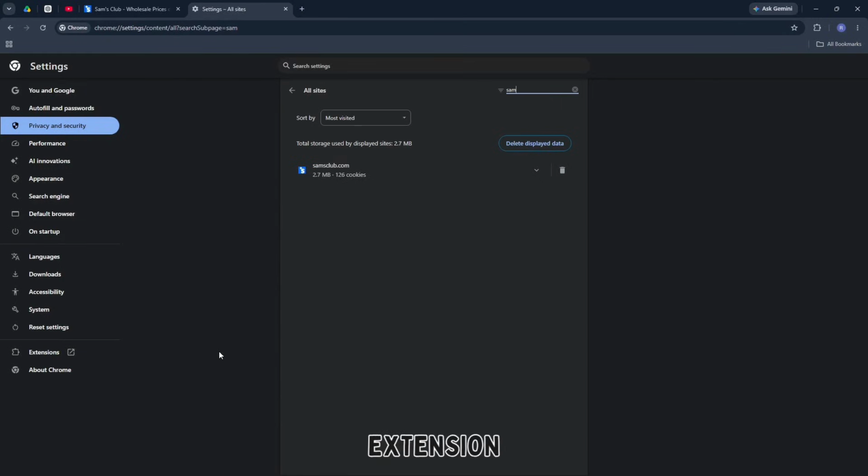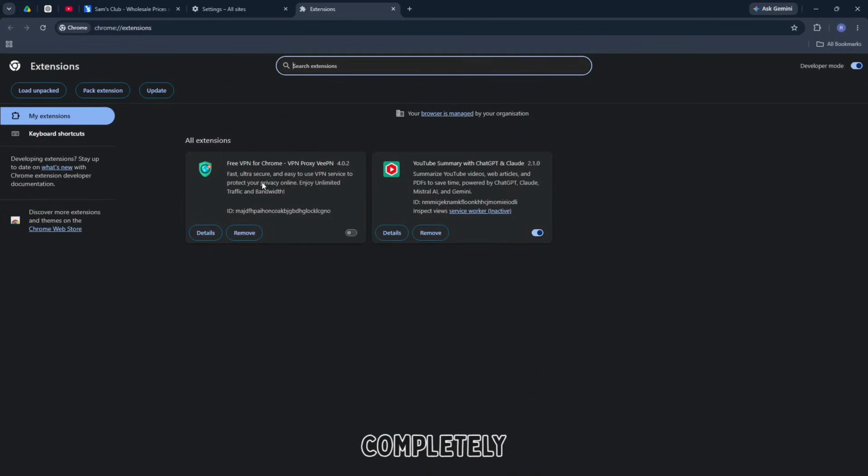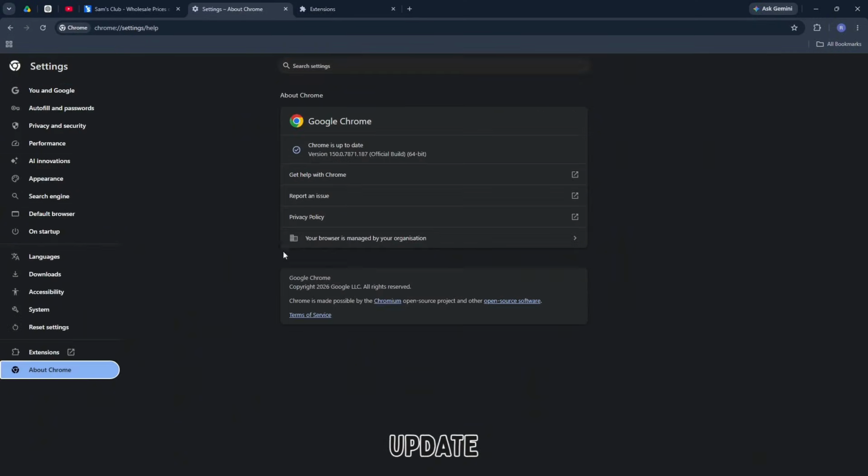Next, check for browser extensions. Head over to the option Extensions. From here, you can easily remove or completely disable suspicious extensions. If you are connected to a VPN or proxy server, you will need to remove that as well. Next thing you want to do is update your browser to its latest version. If any updates are available, just update it.